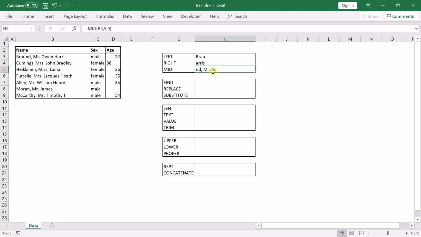It says that let's start from a certain position, let's start from a character. So that character is character number 5, which is N in this particular value. And for how many characters do you want to go on?